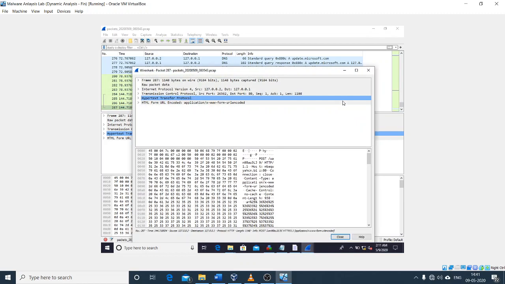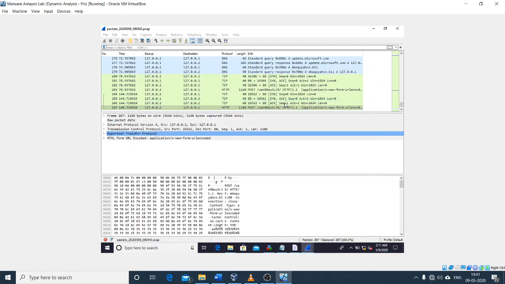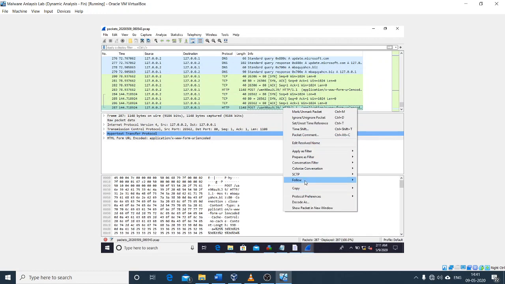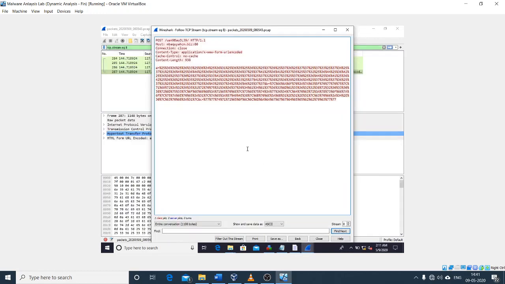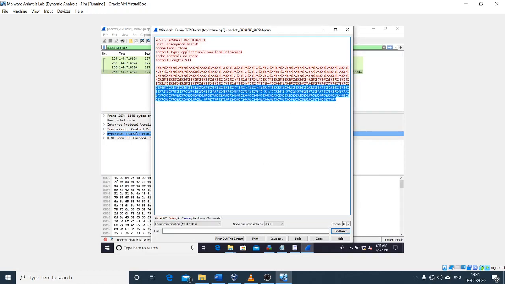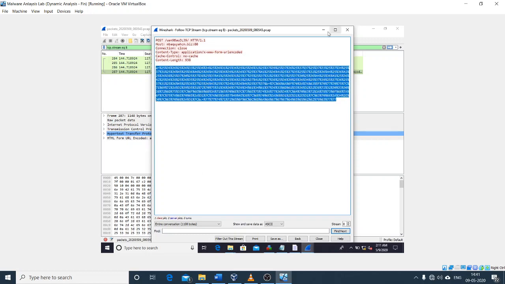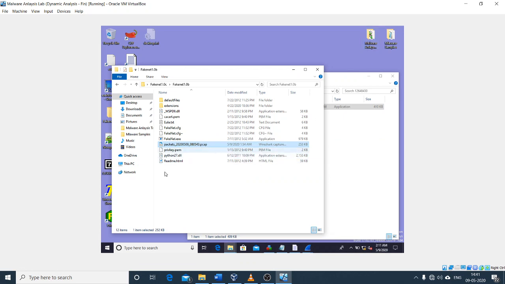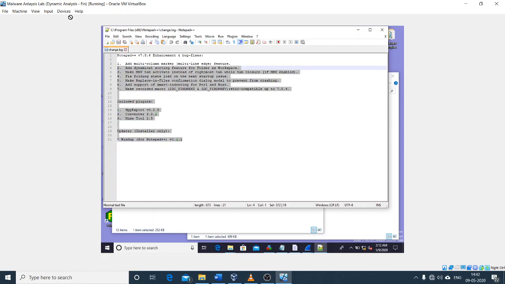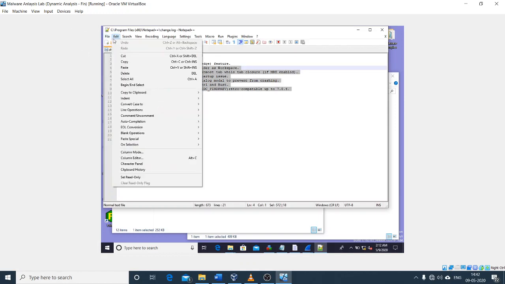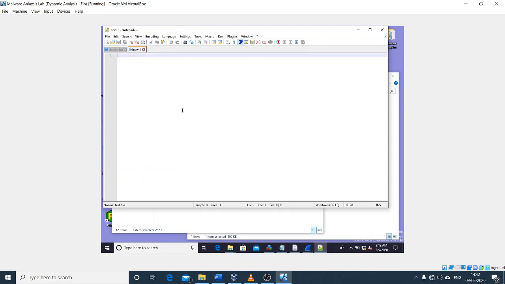Any other post is there? Yeah, here also some post is there. HTTP post is there. Follow TCP stream. You can copy this thing and you can open Notepad and paste that thing, right?